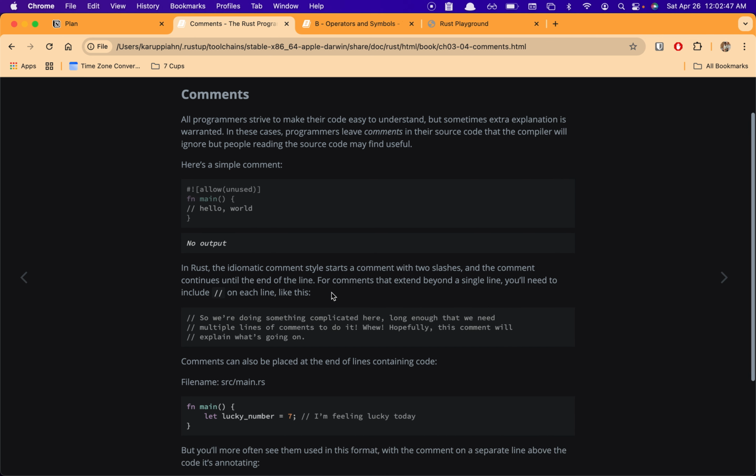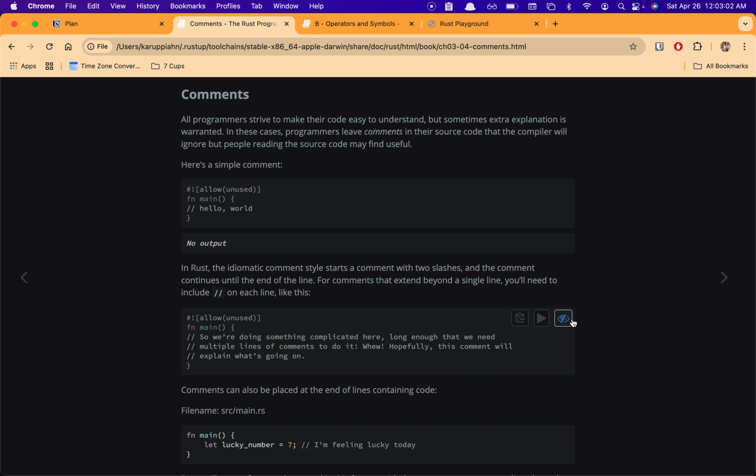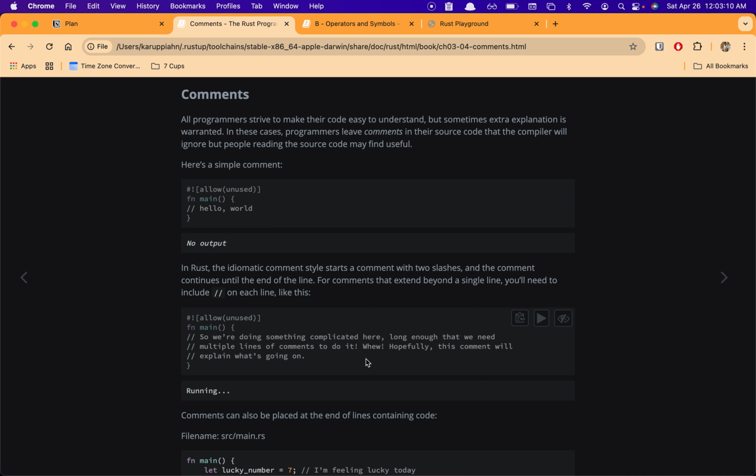In Rust, the idiomatic comment style starts a comment with two slashes, and the comment continues until the end of the line. For comments that extend beyond one line, you will need to include two slashes on each line, like this. So we are doing something complicated here, long enough that we need multiple lines of comments to do it. Hopefully this comment will explain what's going on.